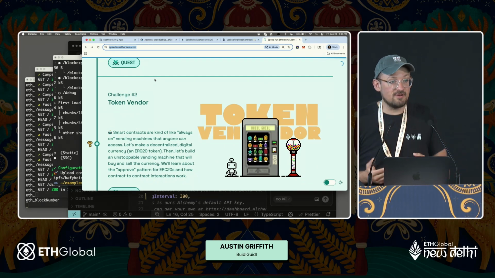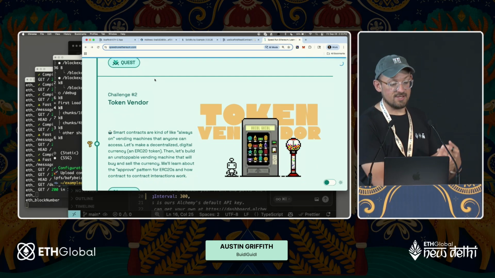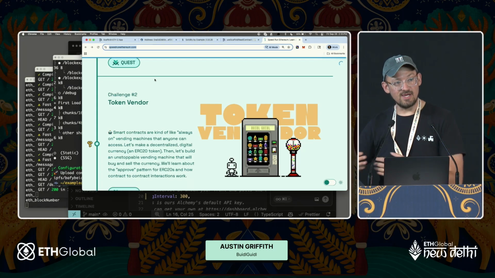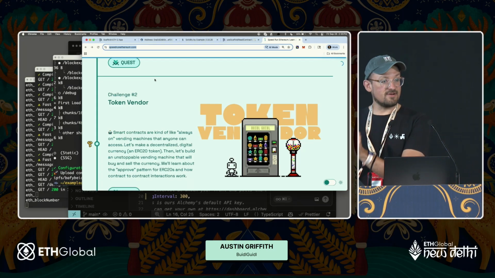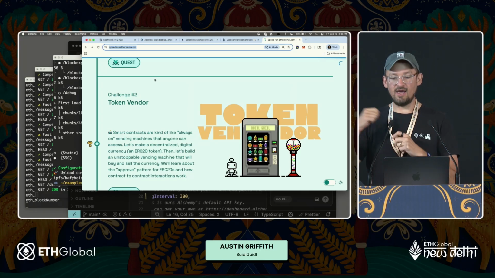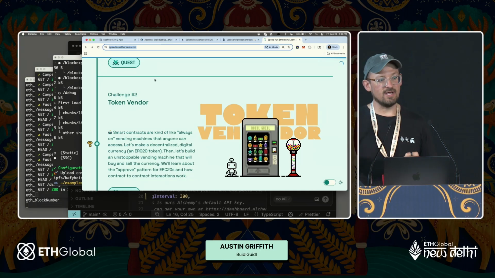Then there's a token vendor. You'll deploy an ERC20 token. You'll build a second smart contract that sells that token. So then you can kind of set a price in your smart contract for what someone would pay for that token, and then you sell that token to people at that price.